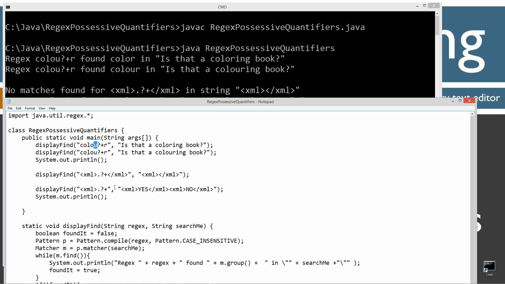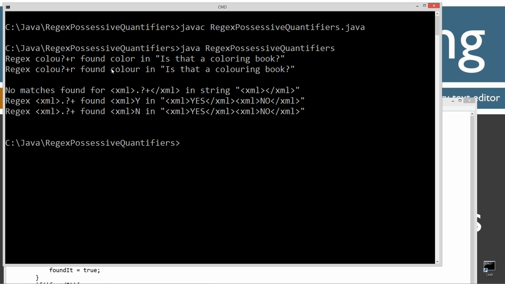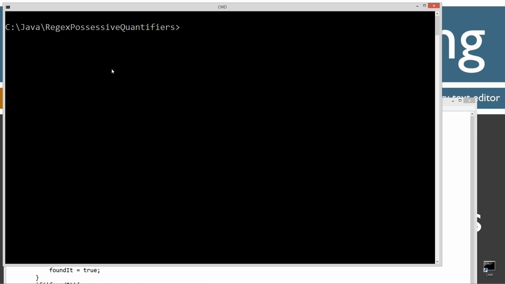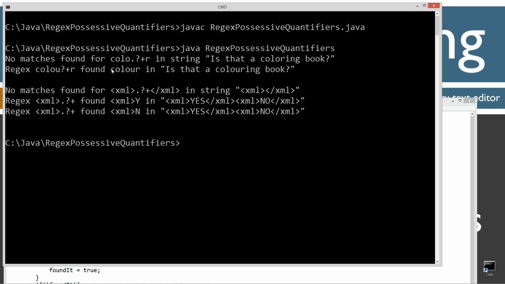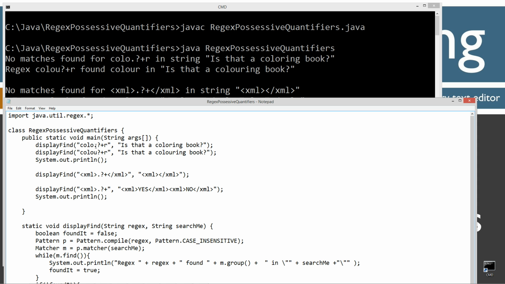So I tried something interesting. We know the dot is a wildcard character, so let's come up here and save this. Let's clear our screen, recompile, rerun. You can see no match is found for COL, and then of course the dot is a wildcard, question mark plus for the possessive quantifier. I was like, well, that is just super weird.